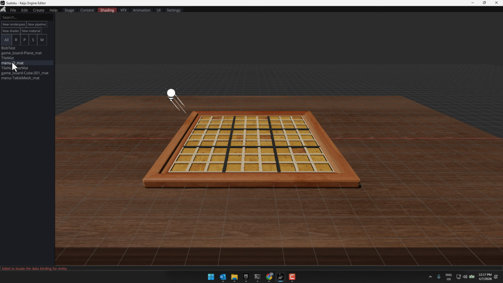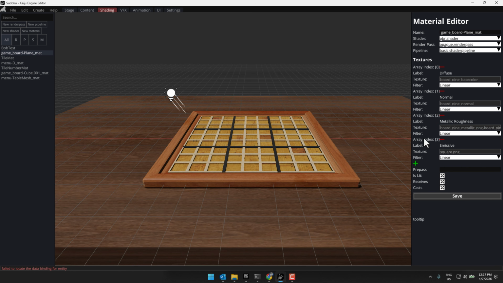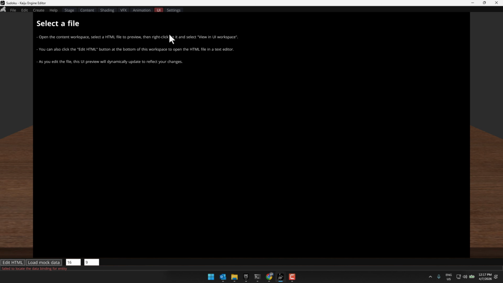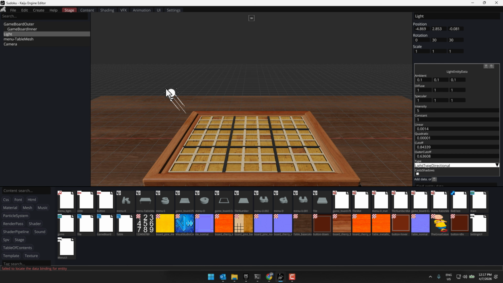You do have shader editors, so you can actually create a shader editor and live edit it over in Visual Studio Code and see the updates on the fly. You also have basic settings for materials and so on. You do have the HTML layers here. I do have some problems with this, so again, work in progress, something to be aware of. You've got a content manager right here, and then of course you go back here to your stage editing.